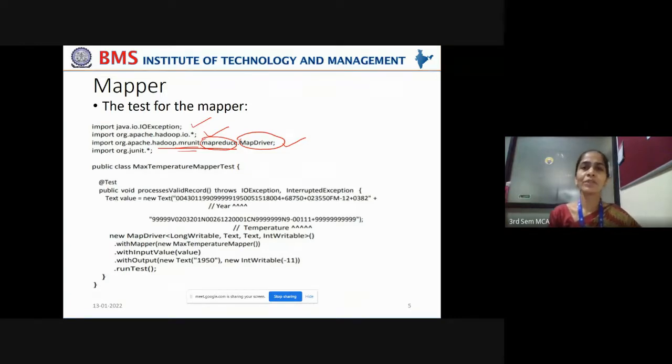So this MapDriver class will enable you to run driver tests that can be executed to test on your local system. All your MapReduce jobs, if you want to test on your local system, then you have to use this MapDriver class.